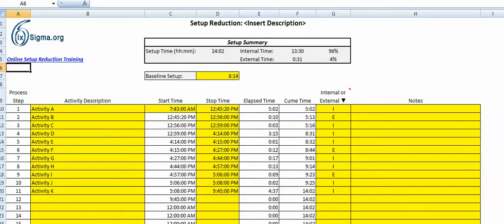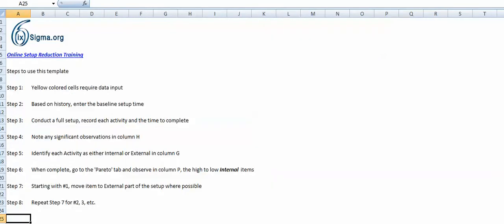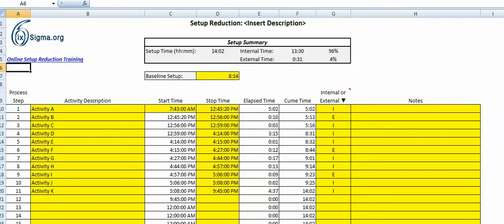Well, we can do that using the setup reduction Excel tool. The instructions are on the top page, so the first thing we want to do is recognize that yellow cells require an input. Based on the history, we want to enter a baseline setup, and so that's over here. What is the baseline, or what currently is the setup time for a given operation? So we lay that in here.